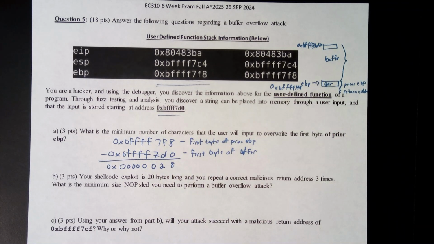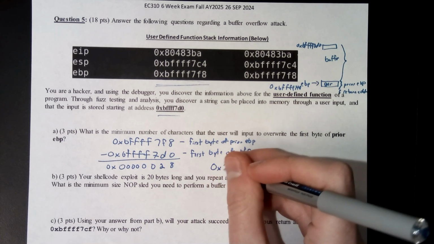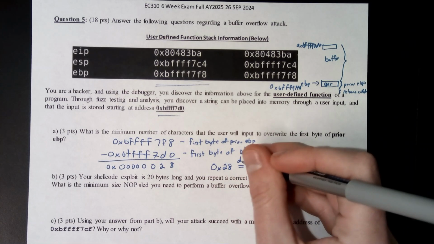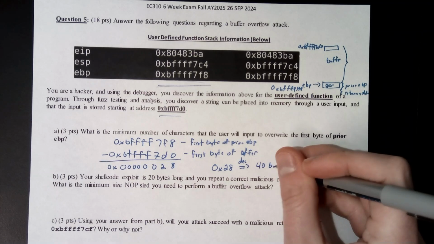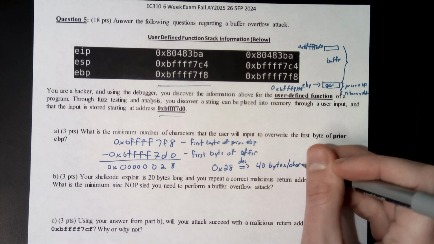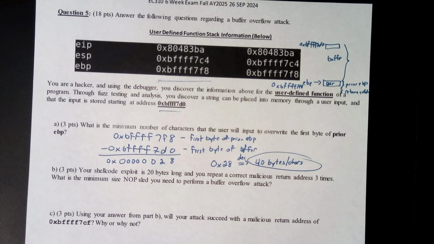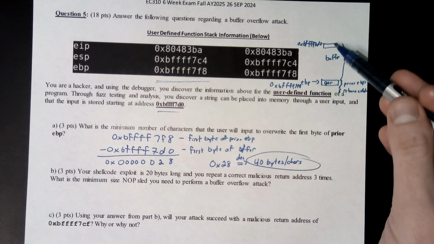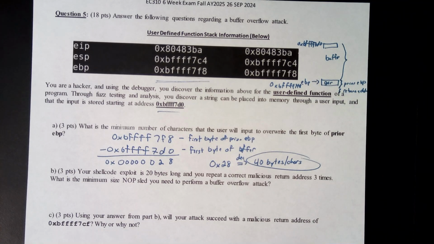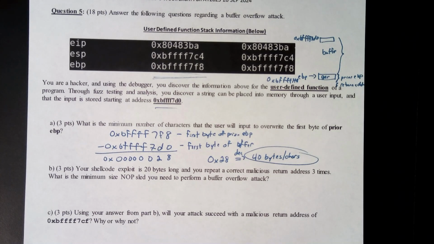So we have 0x28. And we want to know the number of characters, which we want in decimal, not hex. So we're going to convert 0x28 to decimal, which is 2 times 16 is 32, plus 8 is 40 bytes slash chars is what we're going to enter. And keep in mind, there's a null at the end of that, so that null is actually what ends up overwriting, right? We're going to fill this with 40 bytes, and then the null overwrites the first byte of prior EBP. Then your shellcode exploit is 20 bytes long, and you repeat a malicious return address 3 times. What's your minimum NOP sled size that you need to perform the buffer overflow attack?